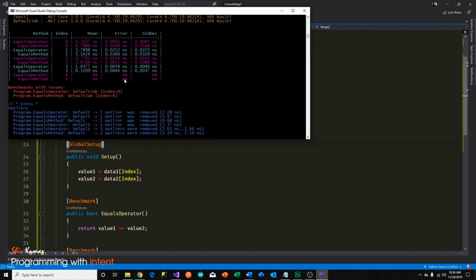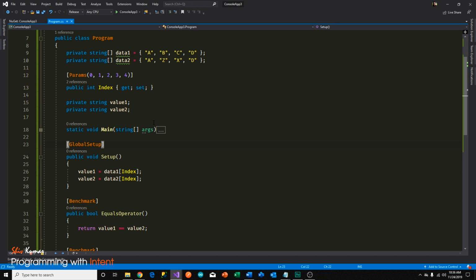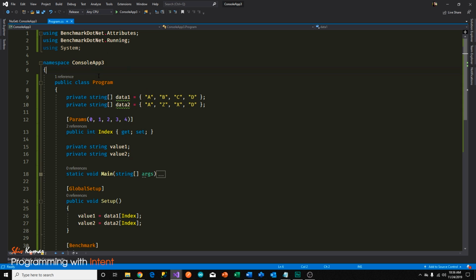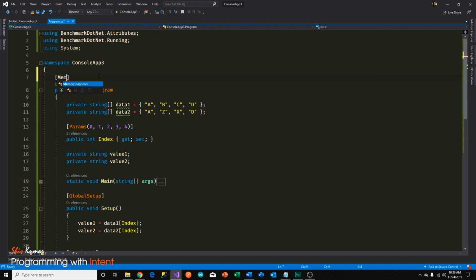So this is the second feature, the parameterization of the benchmarks. And one more feature is the diagnosers. You can look at the memory diagnoser, and there's a bunch of other diagnosers as well. The memory diagnoser is going to tell you, for that benchmark, how many Gen 0, Gen 1, Gen 2 collections occurred, so you can get a sense of how much memory was utilized and how many garbage collections occurred during a certain number of runs. Typically, it's per 1,000 runs, the output that they give you.